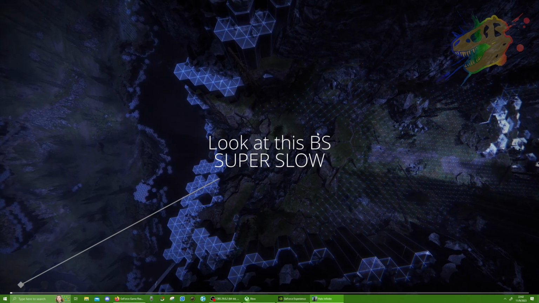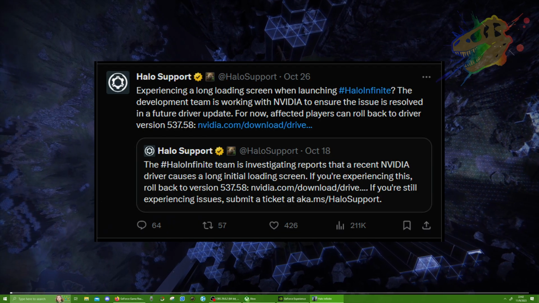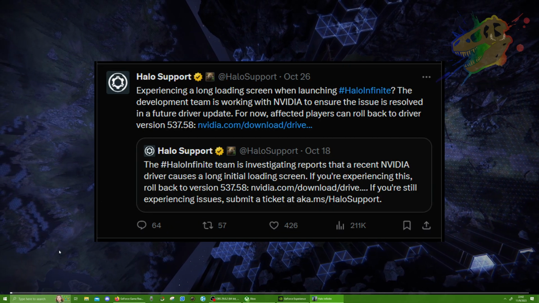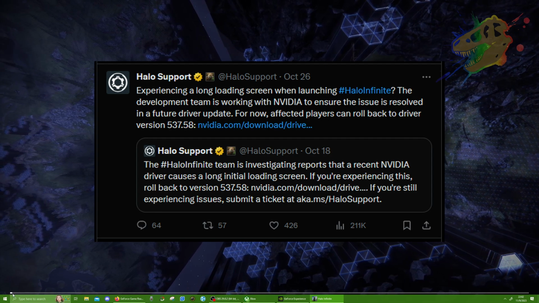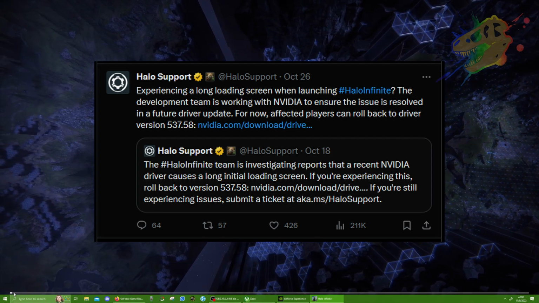Now, what happened was the update for the NVIDIA drivers that came out within this time. For people who did auto update their drivers or manually update their drivers, they noticed this super increase in loading times, right? So it was crazy.